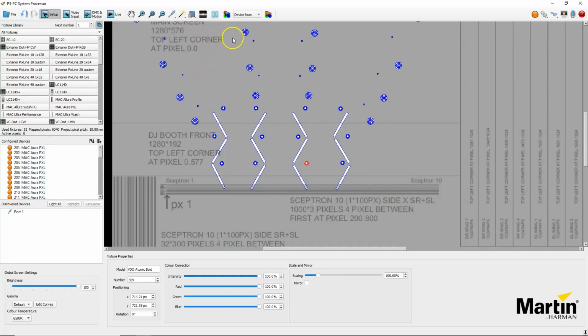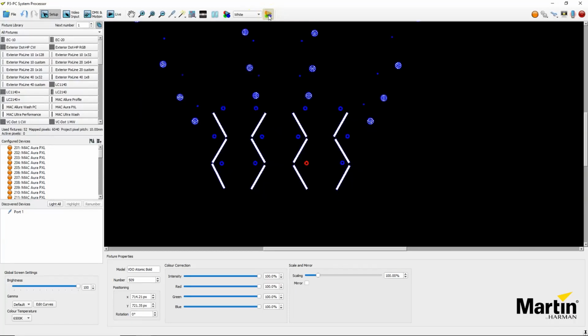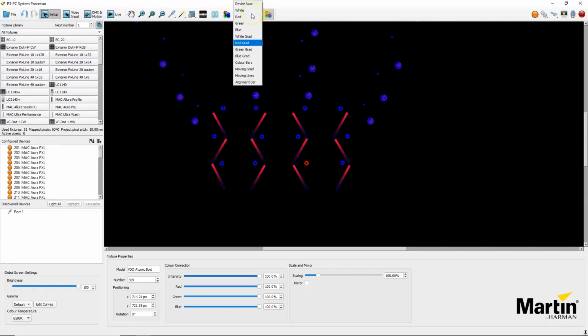The video input also enables you to use test patterns on your setup view. So if I now set my test pattern to white as an example, select my test patterns on, you will see my fixtures will go and show white output. If I select red, they will show red. If I go for a red gradient, they will show the red gradient.